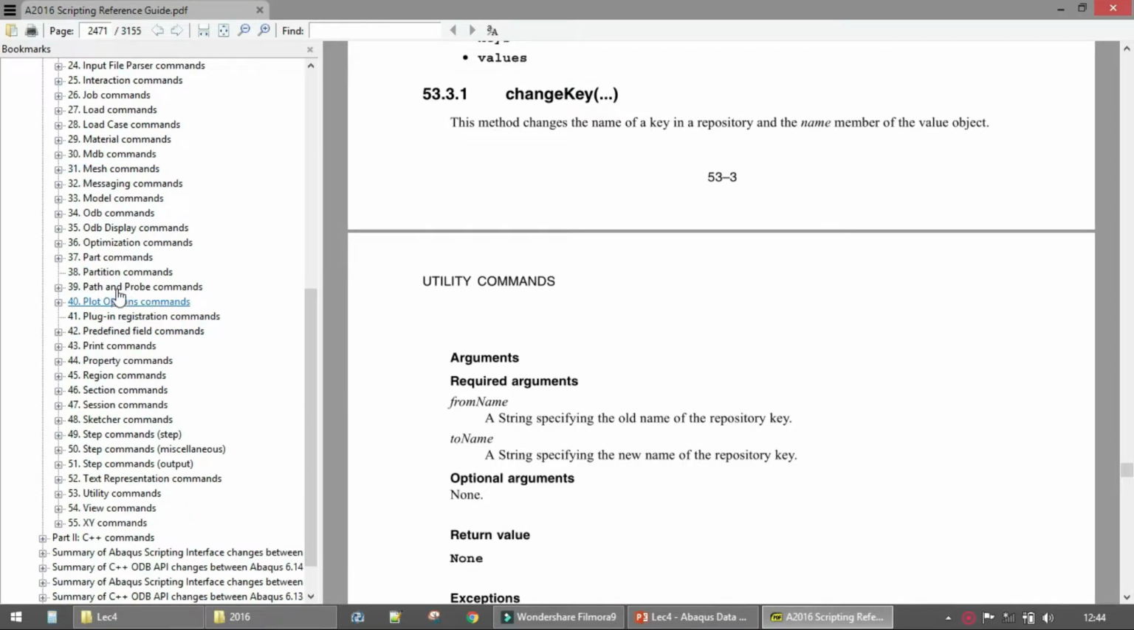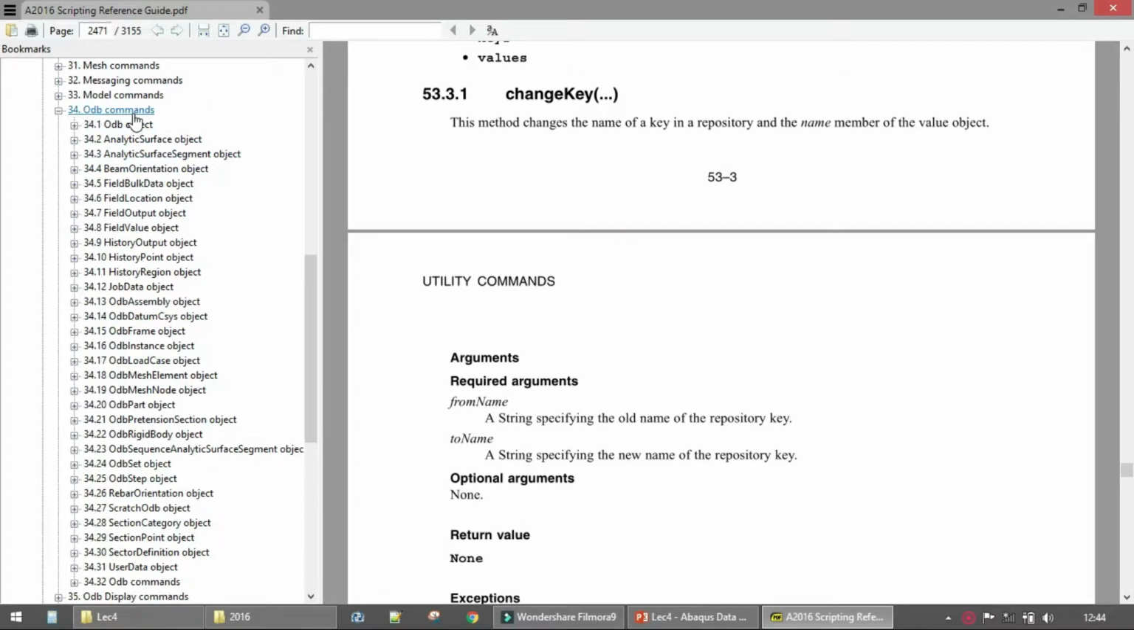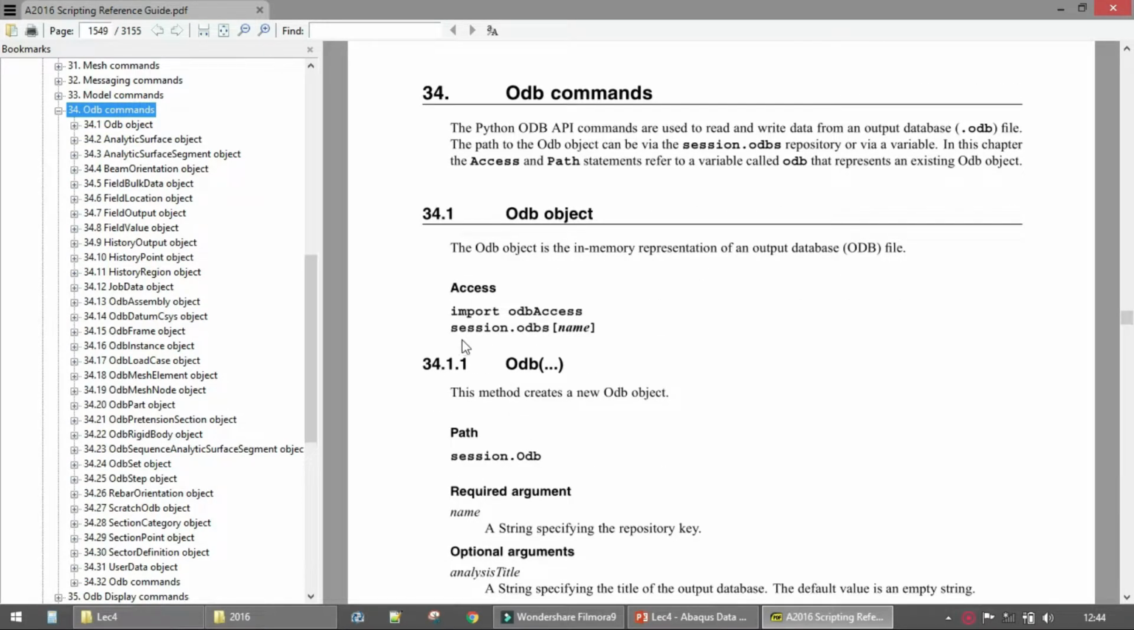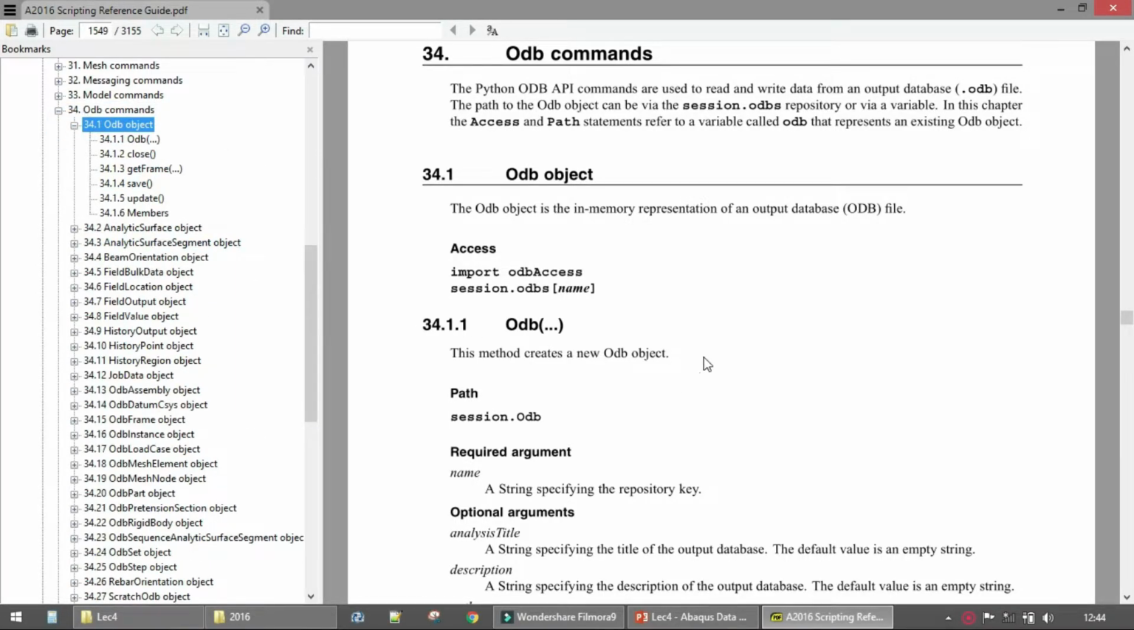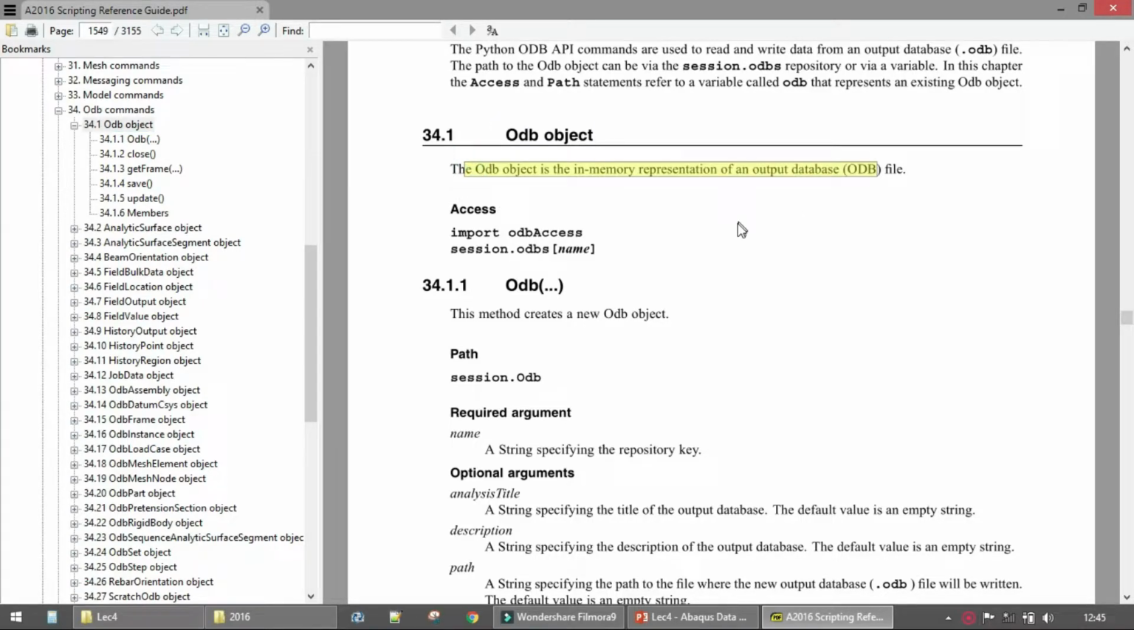So let's take an example that we have seen, these ODB commands. If you click on these ODB commands, you will see all the objects that are related to the ODB data file. For example, this is the field output object, then the history output object, then the ODB frame, then the mesh element, and other objects you can see here. So let's take the example of the ODB object. In the ODB object you see there is a small description and there is this access. This basically means how you can access this particular object, what modules you need to import.